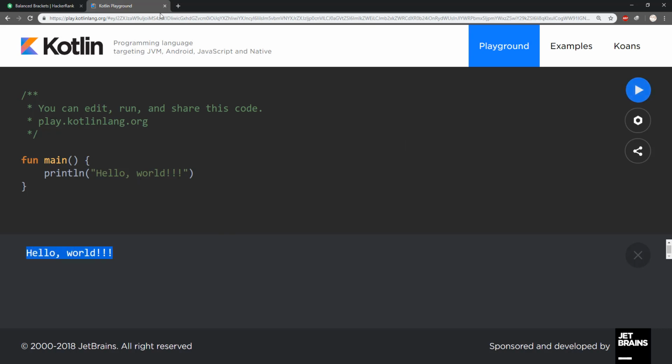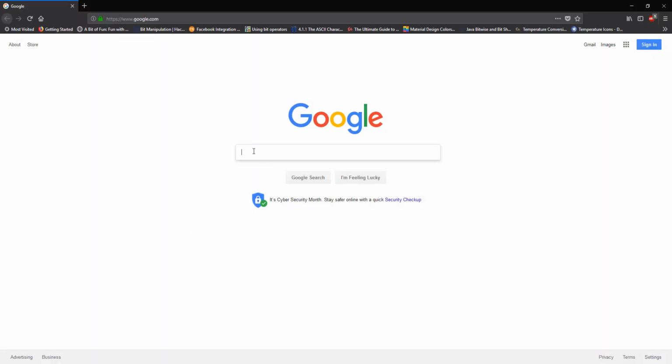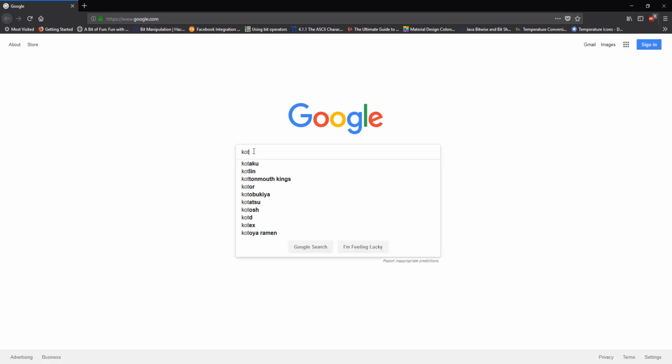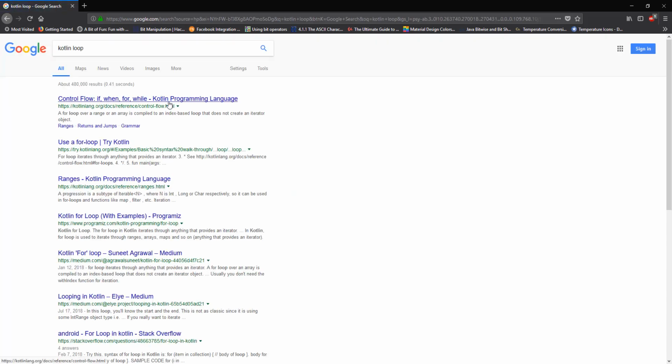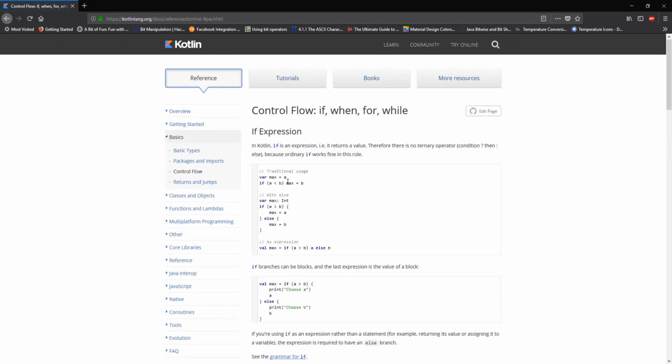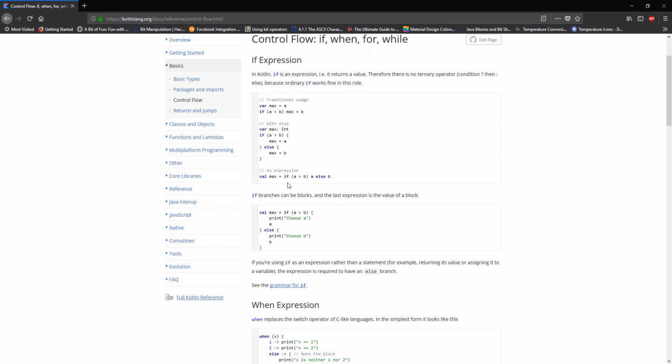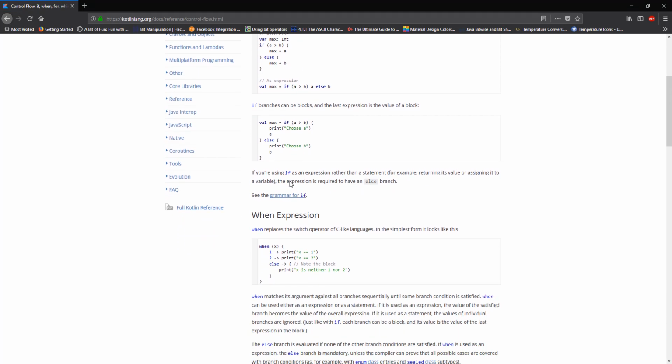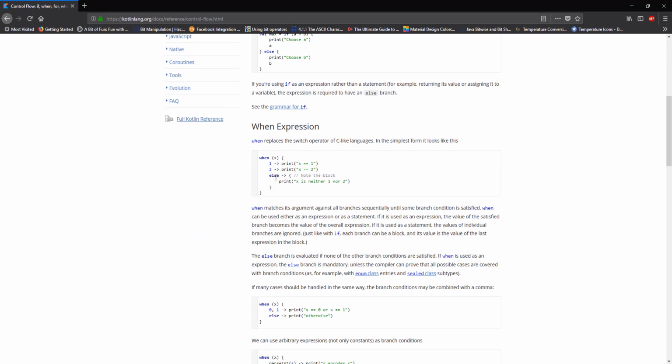So we have this problem on Hackerrank here. However, when I start learning a programming language, what I want to do first is search things like Kotlin loops. So with the Kotlin loops, the first link here, I see that you do have the if statement and the if else statements, so that's good. You have the unary statement.